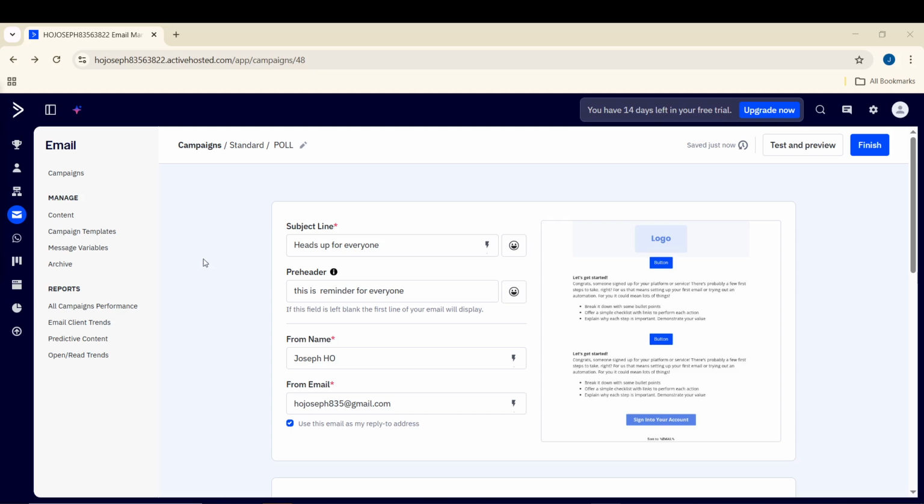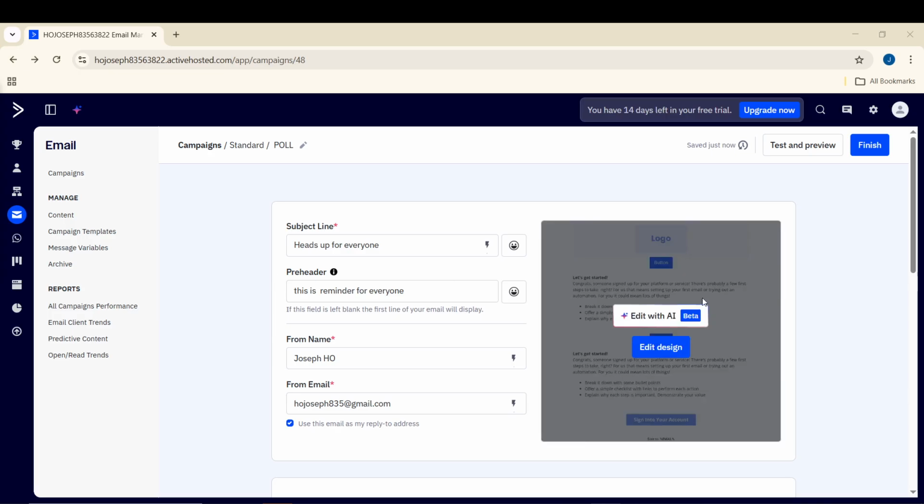In today's video, I am going to teach you how to add a poll into ActiveCampaign. To begin, open your email designer inside ActiveCampaign. This is where you build the layout and content of your email, and it is also where you can create a simple poll using buttons.